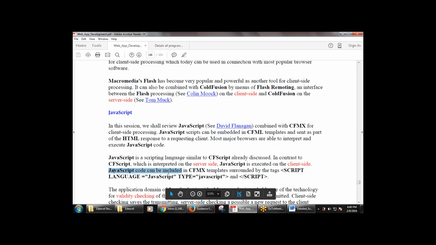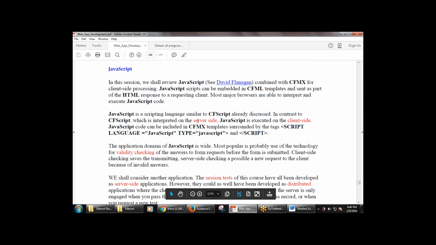JavaScript code can be included in the CFMX template surrounded by the script tags. That is, script language equals JavaScript. That means we include the script tag with the line language equals JavaScript, then type equals JavaScript, then the script will be closed. This is the opening of the script and this is the closing of the script. JavaScript is a scripting language that is similar to CFScript.